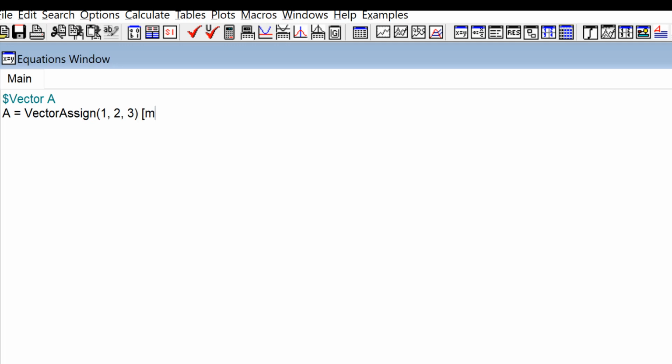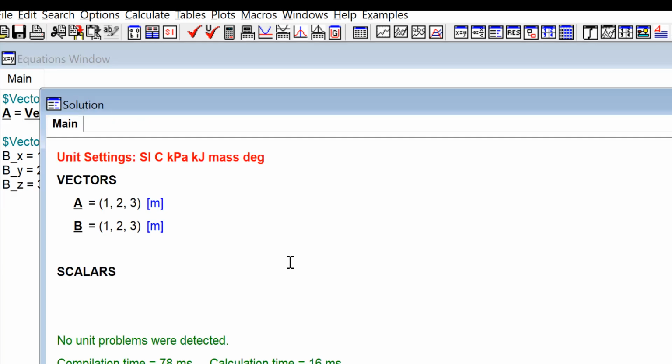Note that every component of a vector has to have the same units, and I can assign the units in square brackets right here after the vector assign command. It's also possible to assign each of the components separately, as I'm doing here for another position vector b. Once defined and assigned, vector variables will show up in this upper region of the solutions window under the vectors category. Scalar variables will appear as usual, but here in the lower region under the scalars category.